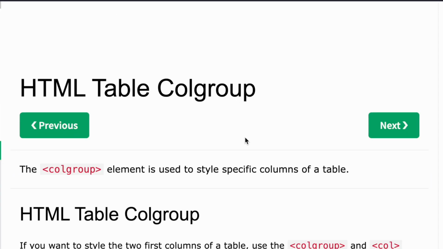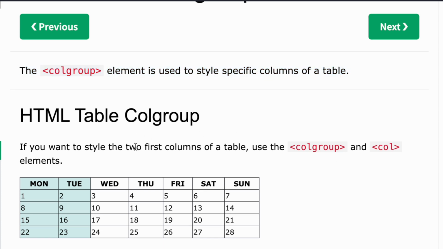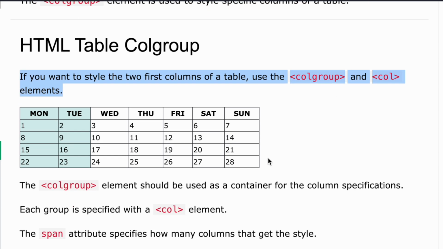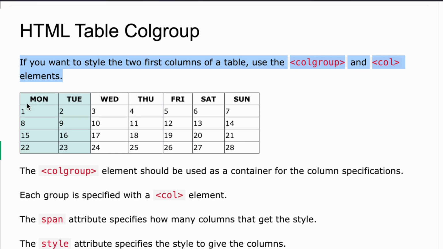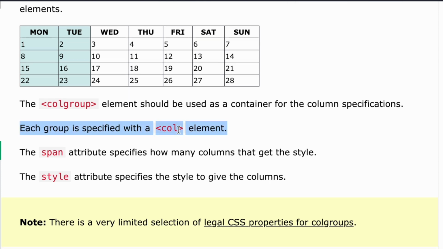Now let us talk about the last topic, HTML table colgroup. The colgroup element is used to style specific columns of a table. If you want to style the first two columns of a table, use the colgroup and col elements. Each group is called a col element, each column. So colgroup is used as a container.